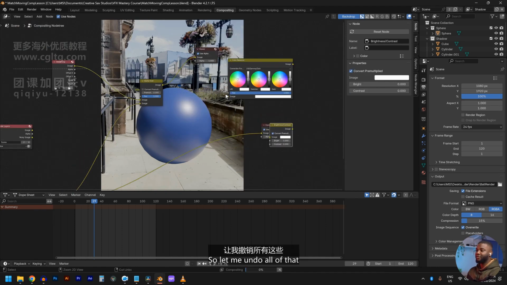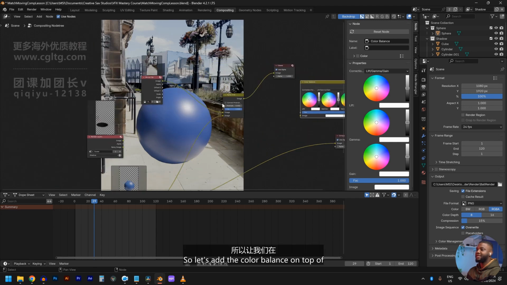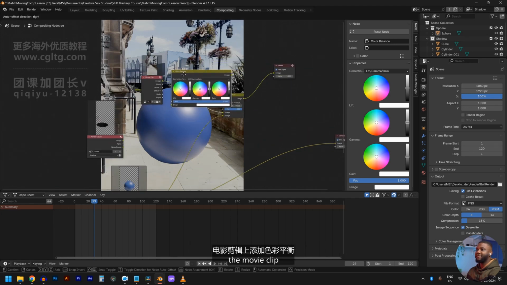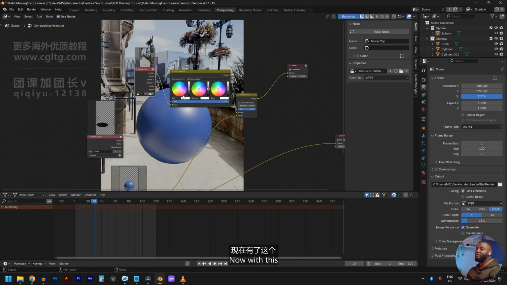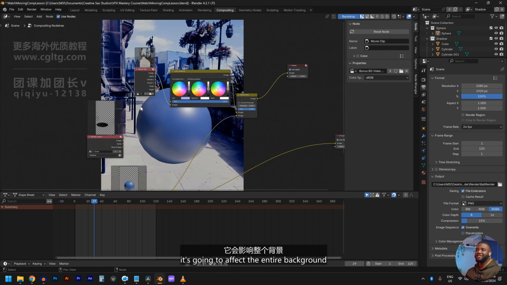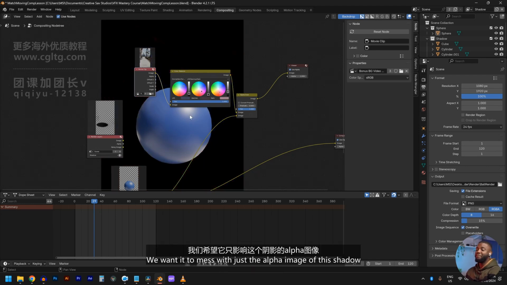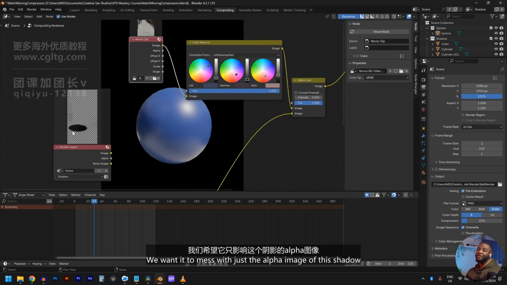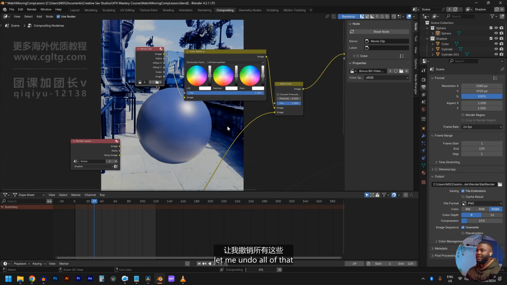So let me undo all of that. We only need our color balance right now. So let's add the color balance on top of the movie clip, just between the movie clip and the alpha over. Now with this, if I make this blue, it's going to affect the entire background. So it's messing with the background itself. If I'm reducing the brightness, it's messing with the entire background. That's not what we want. We want it to mess with just the alpha image of this shadow. So let me undo all of that.